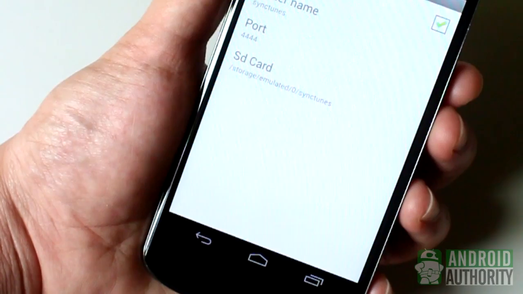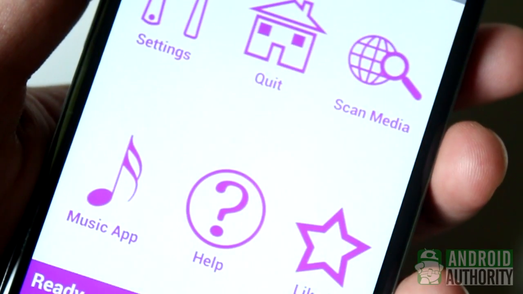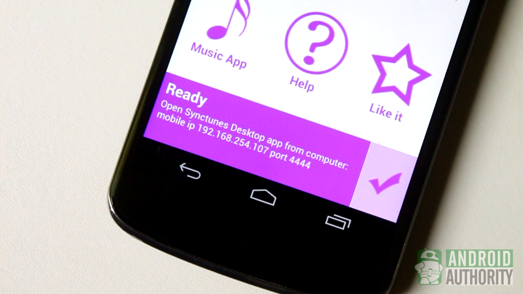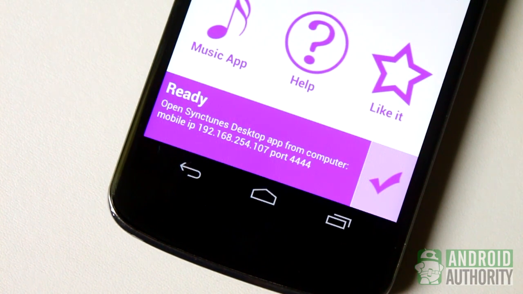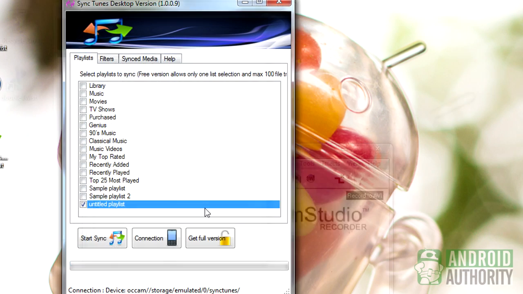Here's an overview of how to use SyncTunes for iTunes. First, download and install SyncTunes on your Android phone and the SyncTunes desktop client on your Windows PC. Run the SyncTunes app on your phone and take note of the unique IP address at the bottom of the screen. Open the desktop client of SyncTunes and type the unique IP address displayed on your phone. Once the phone and PC are connected, you'll see a list of categories and playlists on the screen.